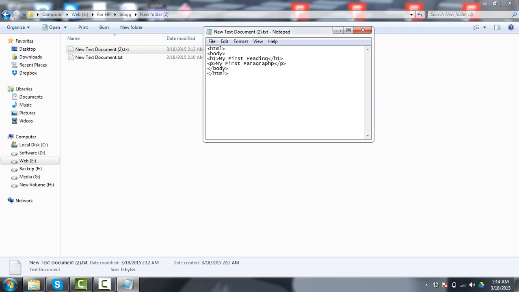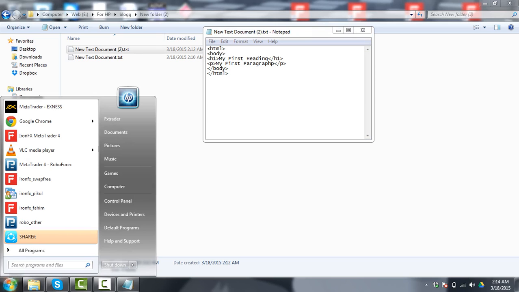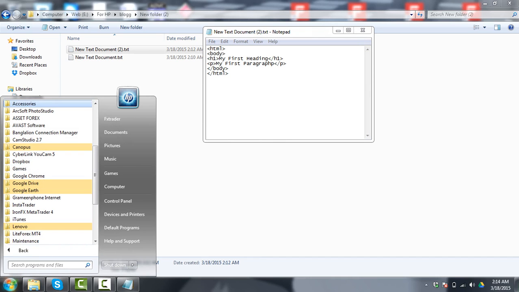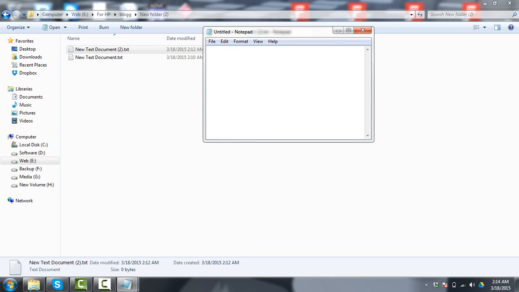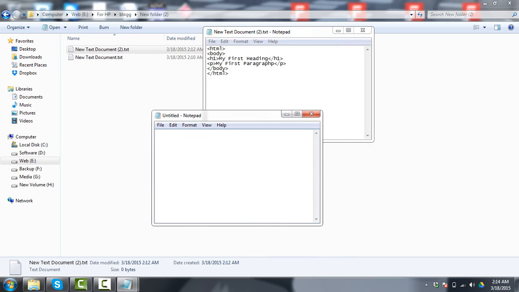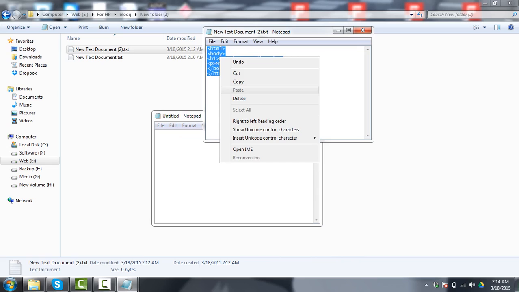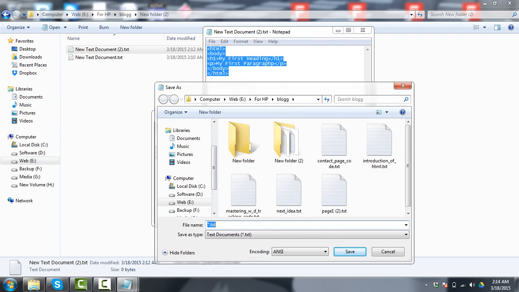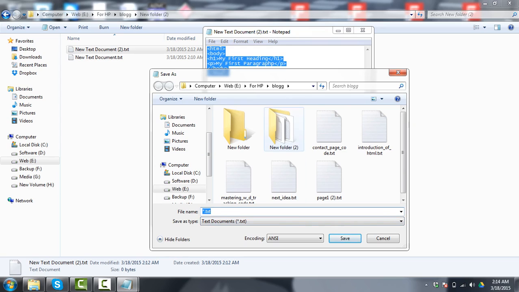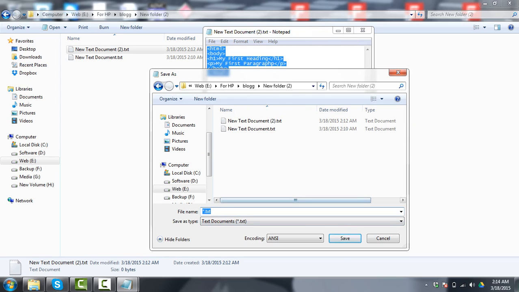If you want to write this page, first go to the start menu and all programs, then accessories, click on run, write notepad and press enter. A notepad will appear. Then you can write your code here. Please save this. Save this in any name. We want to save this as page 1. Okay.